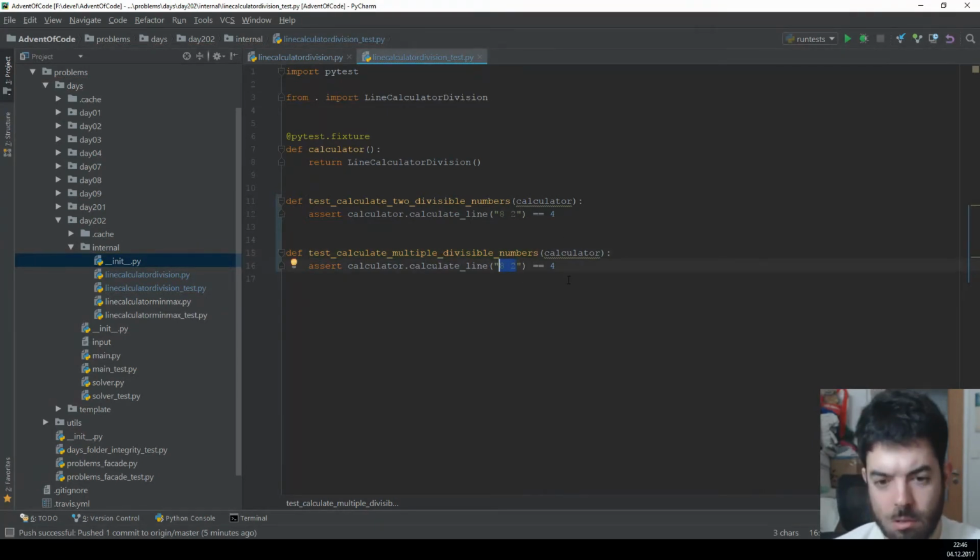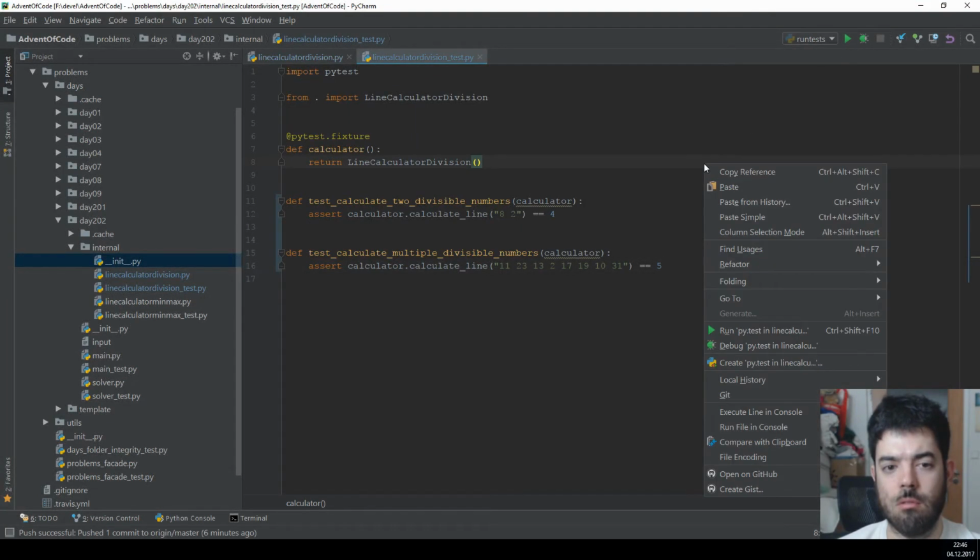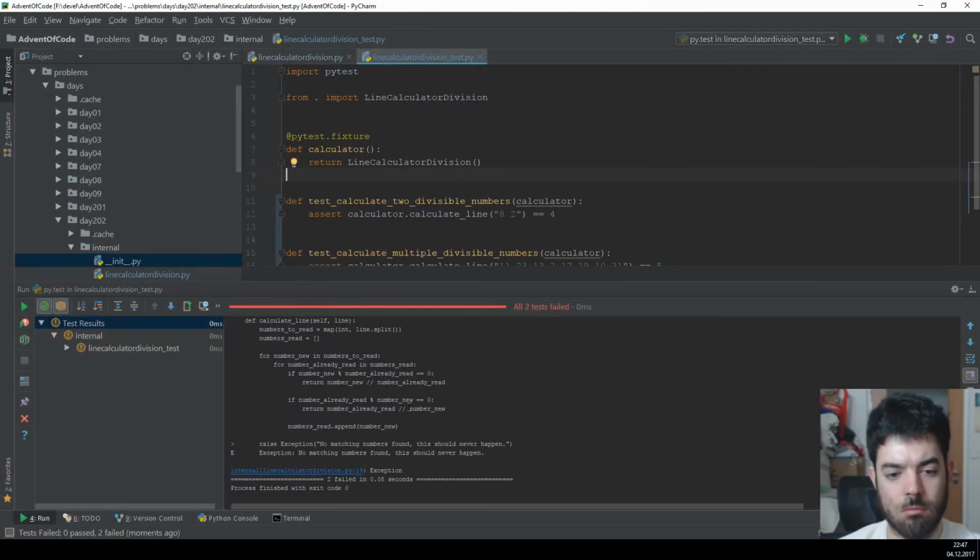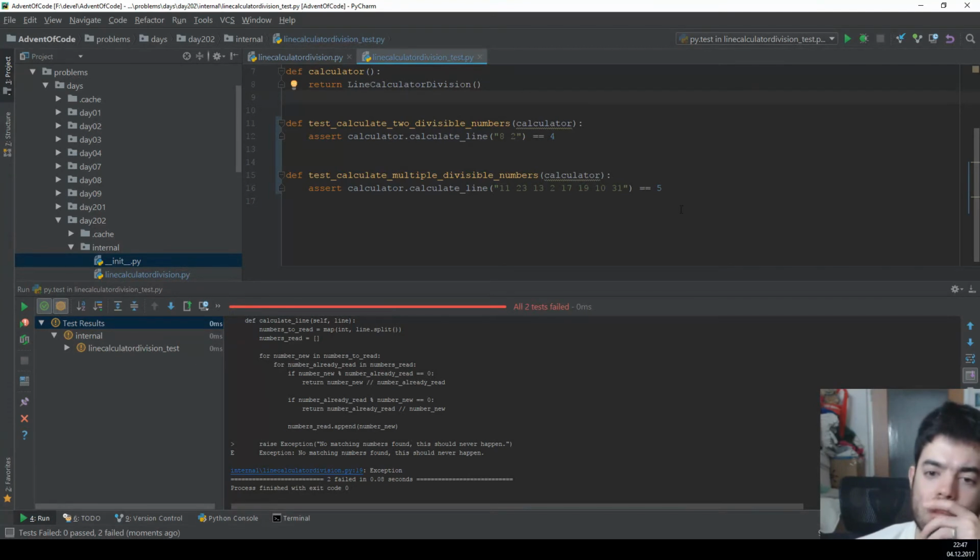Multiple divisible numbers, so there is going to be 3 and 5 and 13 and then they're going to be, for example, 2 and 17. I can do it like this. 11 and 23 is a prime, I guess. 17 and 19 and 10 and 31, for example, should be 5. And it's not. Why? And that's it.